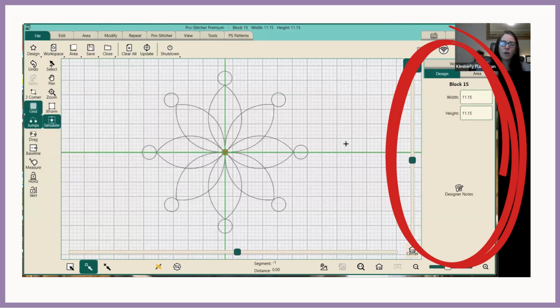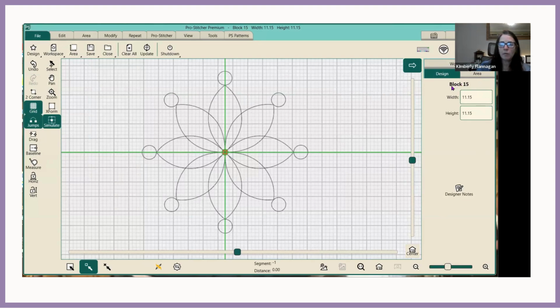When we talk about our right sidebar within the File tab, there's some very critical information on this side over here on the right that it can give you about what you have on your workspace. If you see here, I have this design open. If I have the Design tab activated, it will tell me the name right here. This is block 15, and it will tell me its current size, the width and the height.